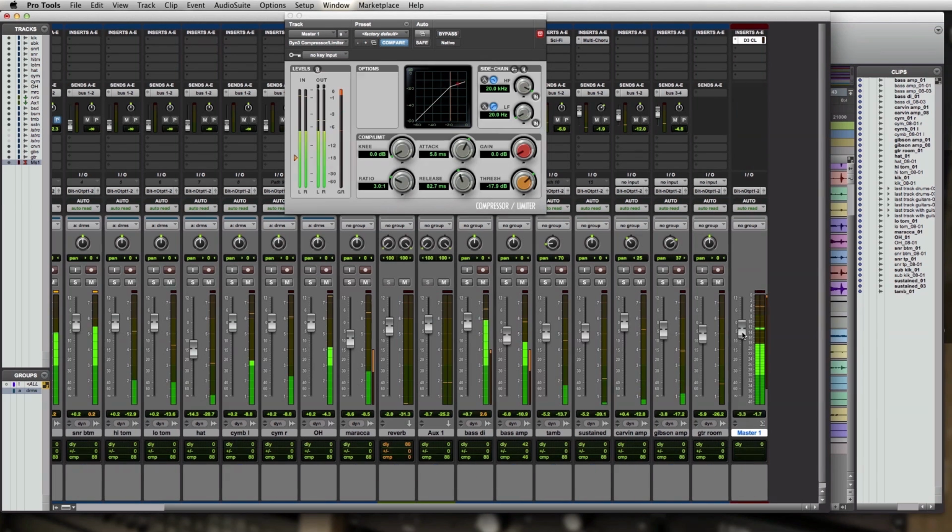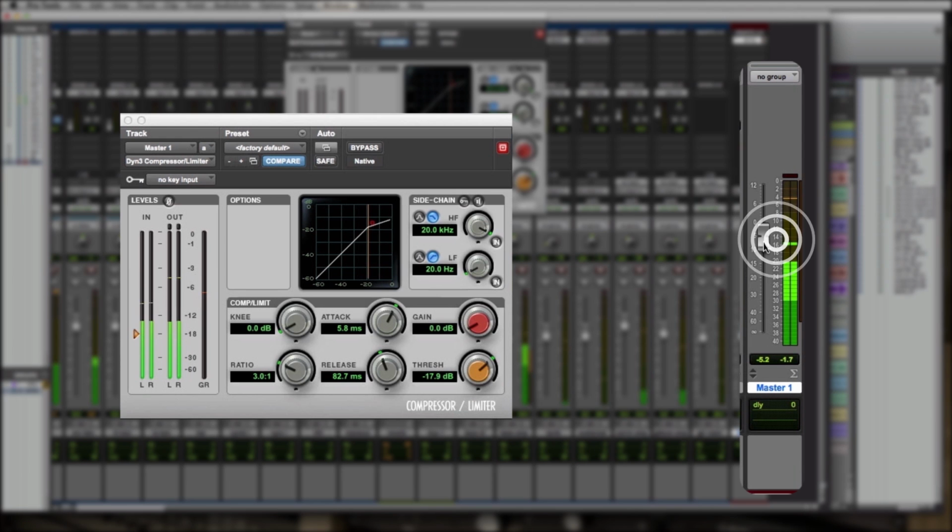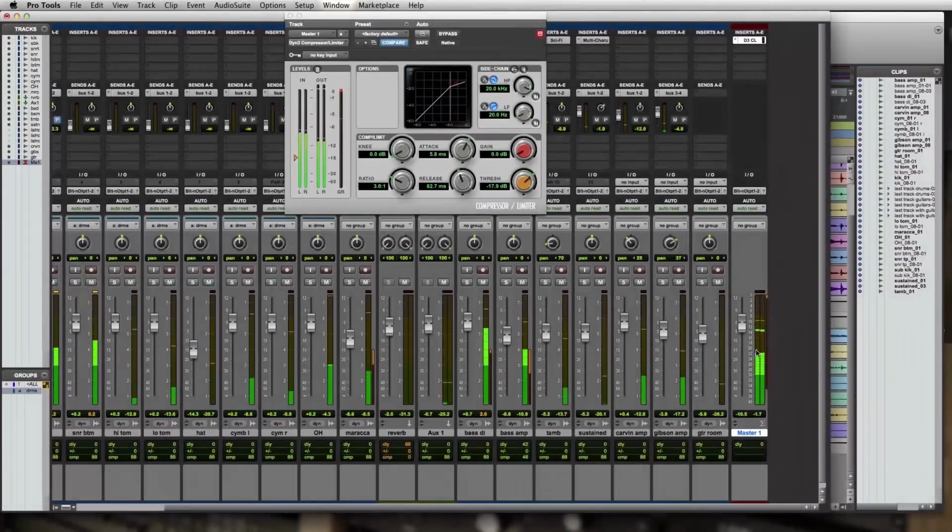And as I drop the level of the master fader, you will notice if you're watching the plugin that the plugin starts compressing less, which is an interesting part because what you want to remember is that any alterations that you do to the master fader will affect the actual sound of the overall mix.